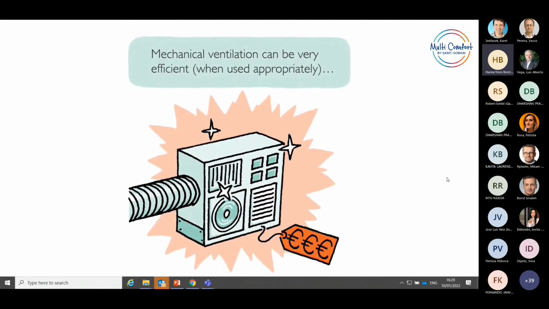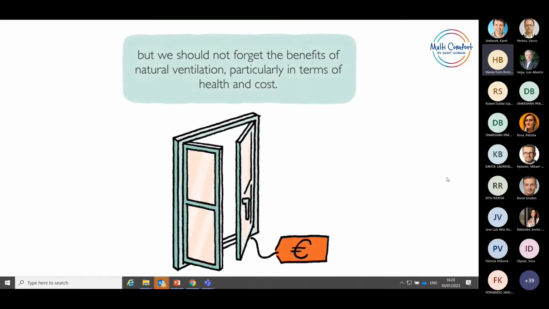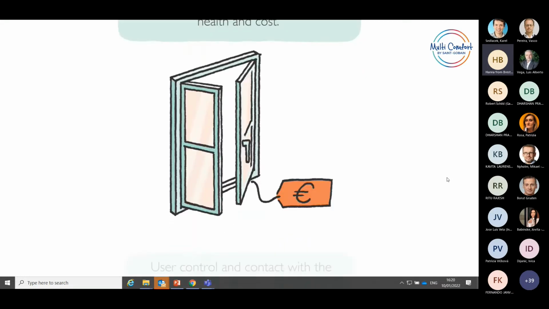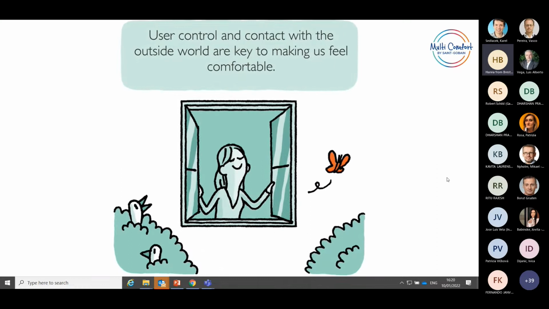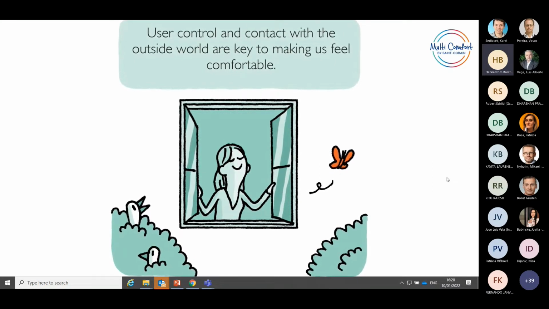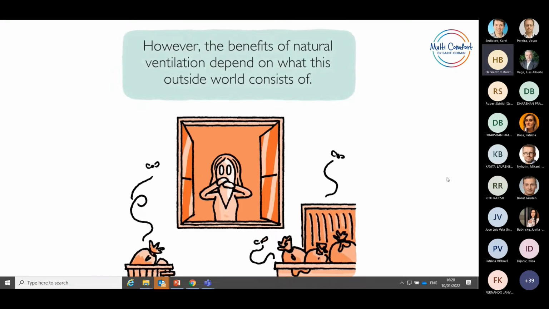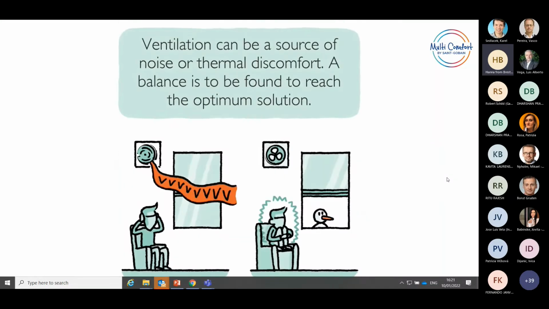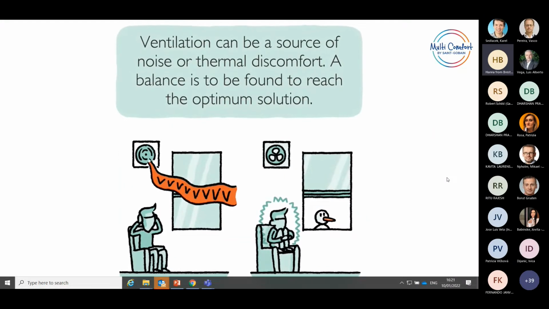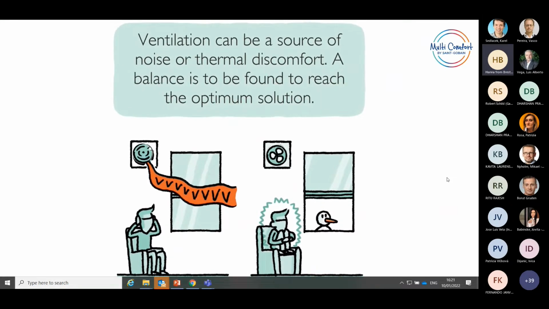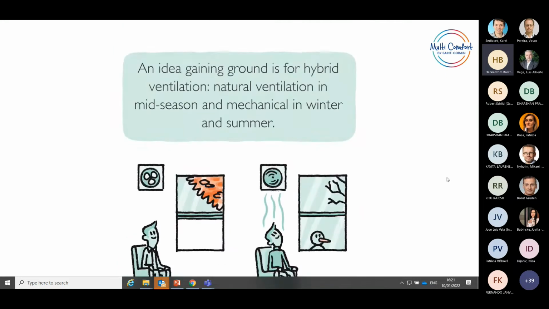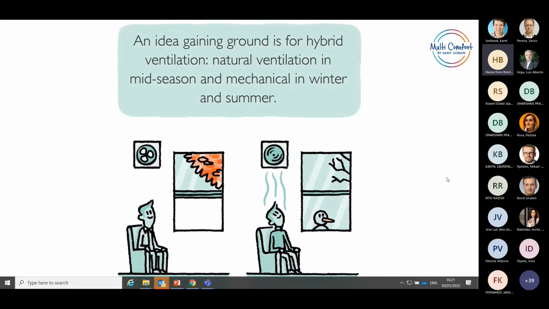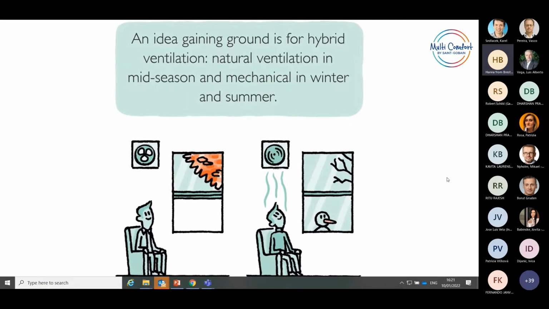Mechanical ventilation can be very efficient when used appropriately. But we should not forget the benefits of natural ventilation, particularly in terms of health and cost. User control and contact with the outside world are key to making us feel comfortable. However, the benefits of natural ventilation depend on what this outside world consists of. Ventilation can be a source of noise or thermal discomfort. A balance is to be found to reach the optimum solution. An idea gaining ground is for hybrid ventilation, natural ventilation in mid-season and mechanical in winter and summer.